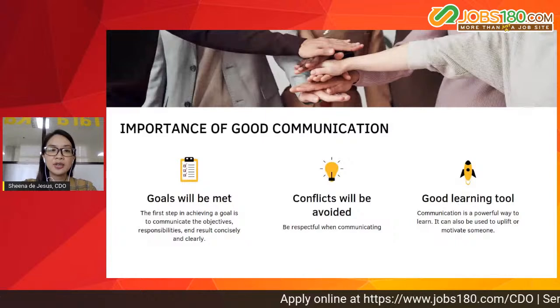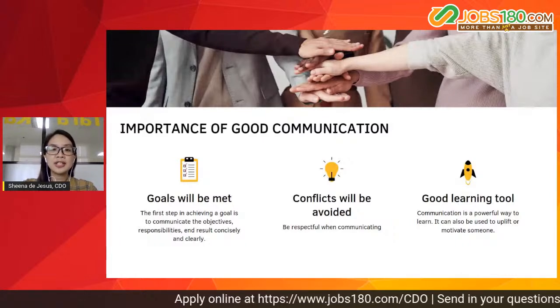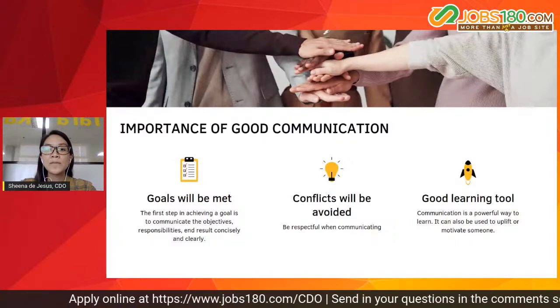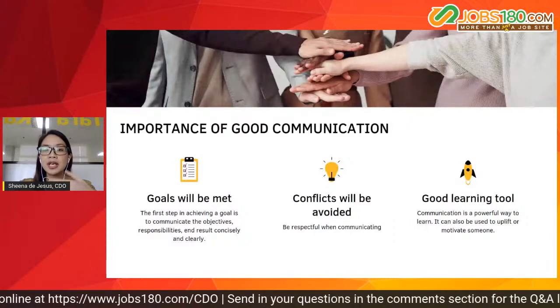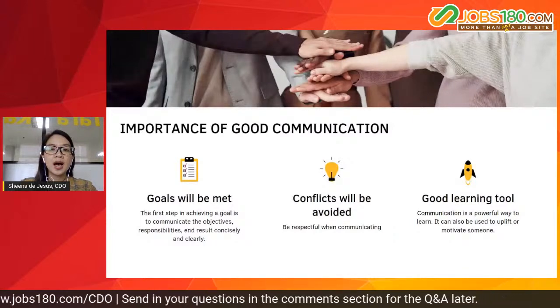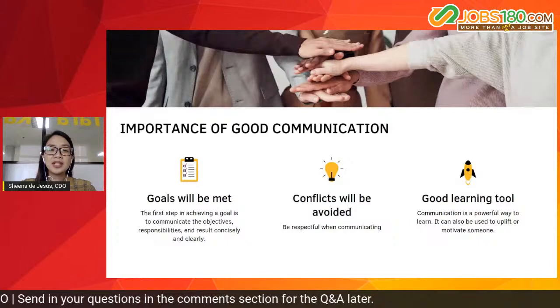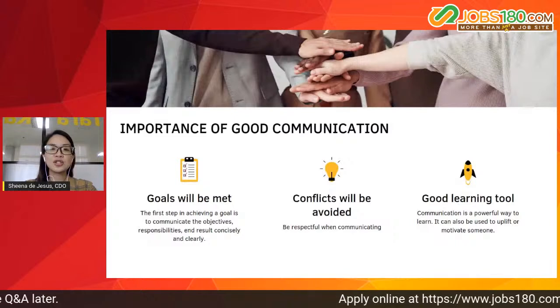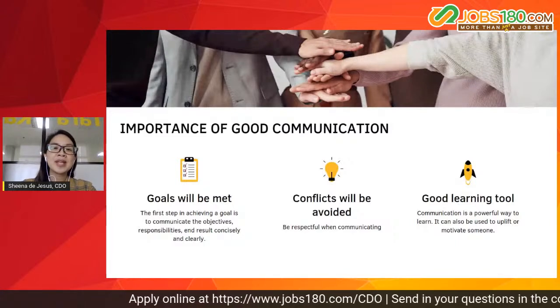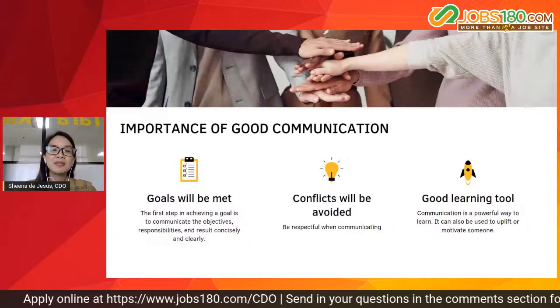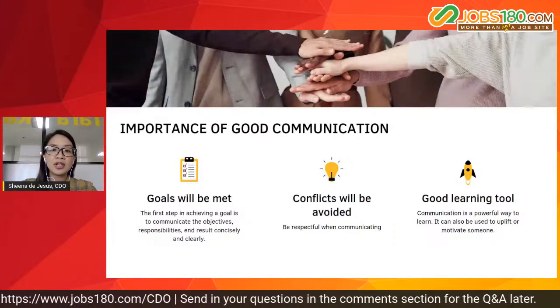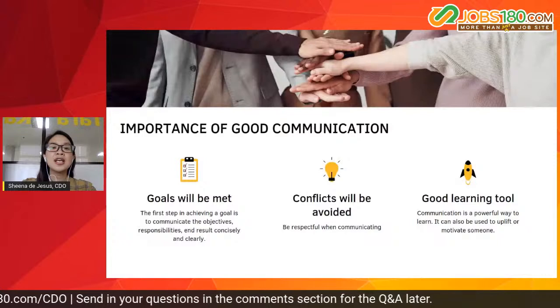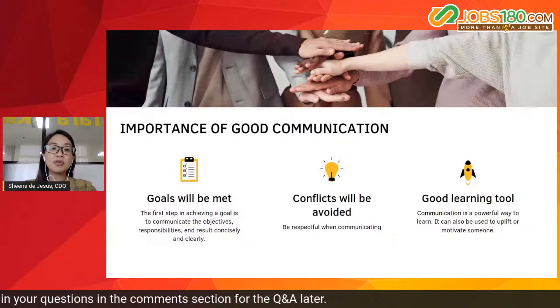Another importance of good communication is that it's a good learning tool. Communication is a powerful way to learn. We learn not only in school discussions, but also in the most casual conversations we have. Sometimes during break time in school, when we talk to our peers or classmates, learning comes from the conversations we have with other people. So it's important to be good in communication, regardless of who your audience is.